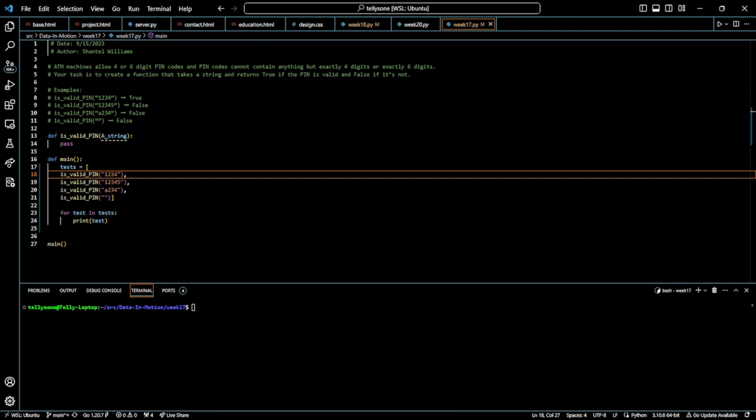So the instruction is: ATM machines allow 4 or 6 digit PIN codes, and PIN codes cannot contain anything but exactly 4 or exactly 6 digits. Your task is to create a function that takes a string and returns true if the PIN is valid and false if it is not. And as you see, they give us a few examples of test cases that we can use to test our code and make sure everything is working correctly. So let's go ahead and get started.